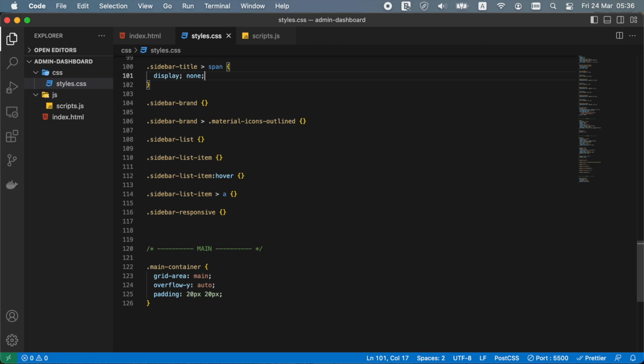A child selector will target all the child elements of the parent. So, for example, if we had more span tags inside that div, all the span tags would be styled the same way. This span tag is our close icon that will allow users to close the sidebar when they view our dashboard on small screens. We want to hide it on large screens where the sidebar will always be visible. To do this, we set the display property to none.